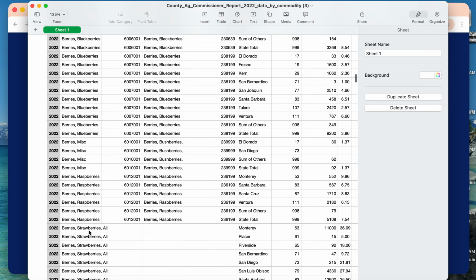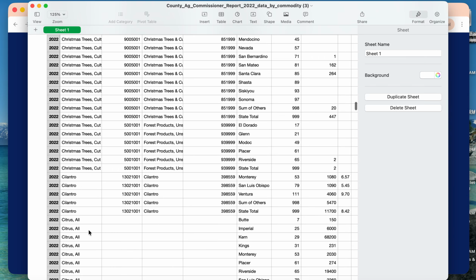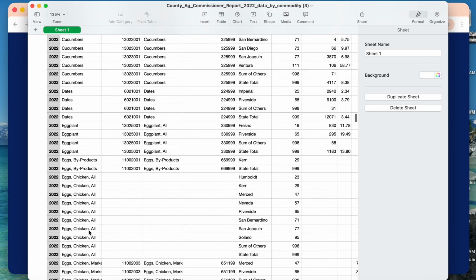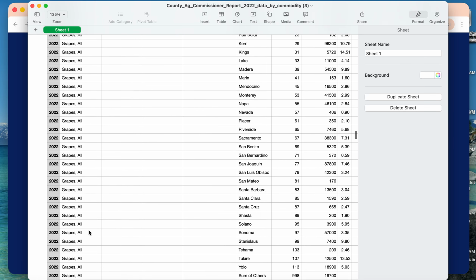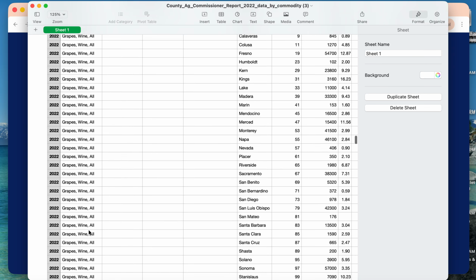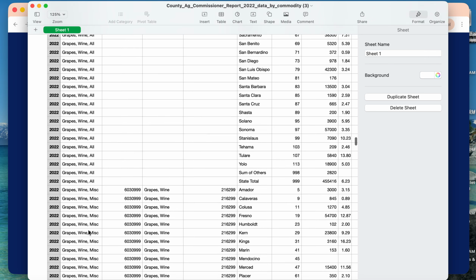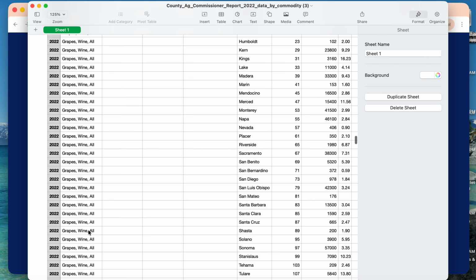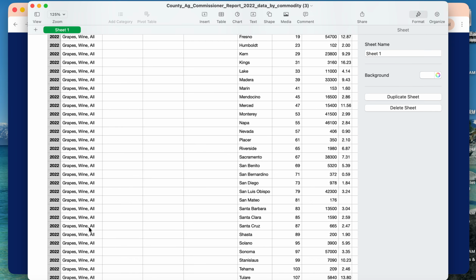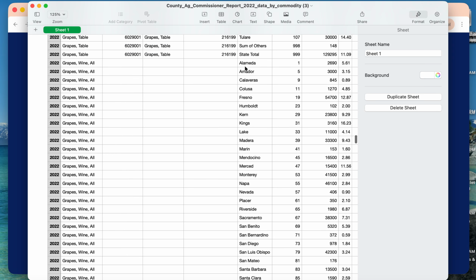So I'm going to have to make use of my data. For this map, I'm going to do wine. I'm just scrolling through and you can see all this beef and cherries and Christmas trees and corn and all these things. So I'm going down to grapes here and I'm looking for the wine, right? So I'm going to grapes, all table grapes. And then here we have our wine grapes. What I'm going to do is find the counties and find the correct statistics that I need. In this case, it's the amount of acres planted. So here I have the wine grape stats right here.